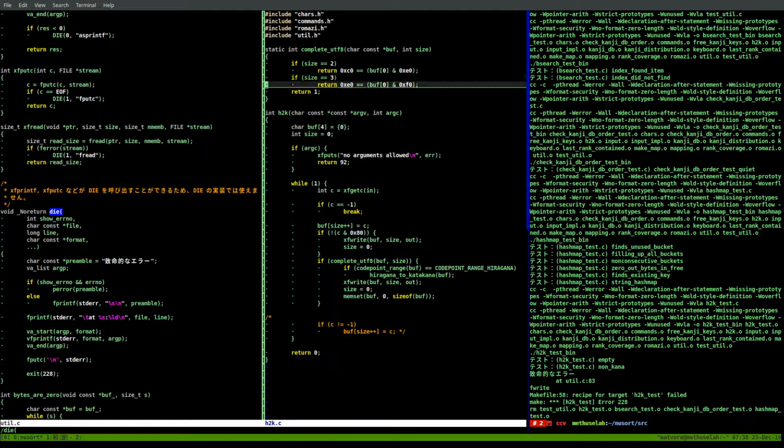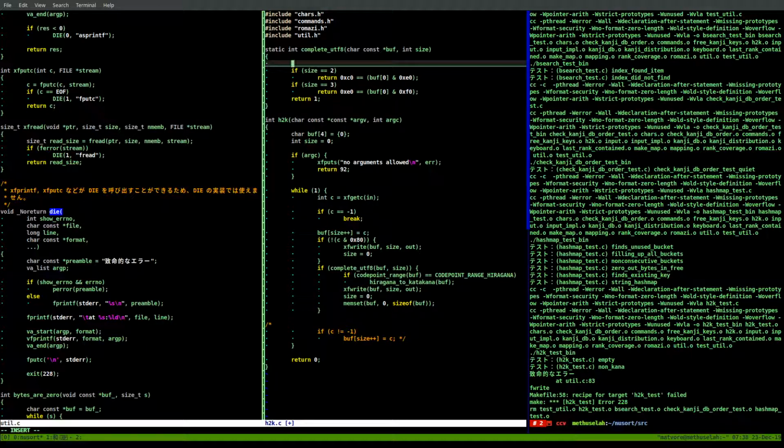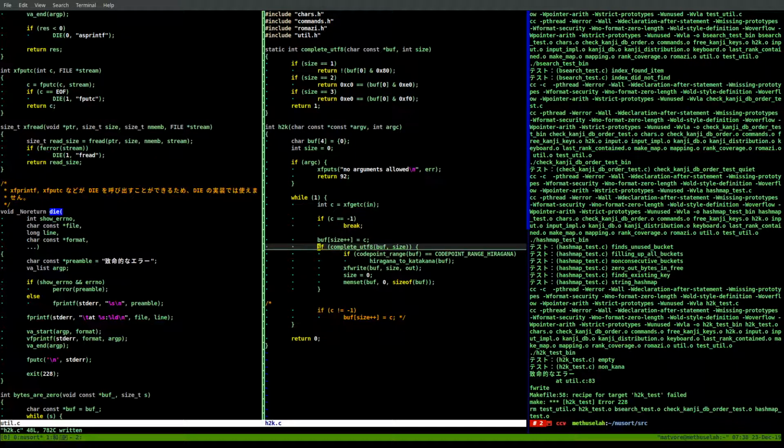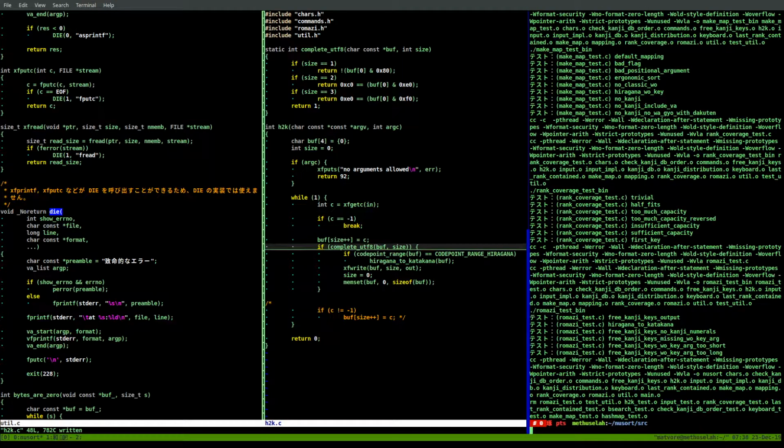Size is 2, otherwise. Okay, so if size is 1, it's going to return true, which doesn't make sense. So if size is 1, then we return not 0 and a. Okay. Size 0. Okay. Break. Let's try that. Okay, good.